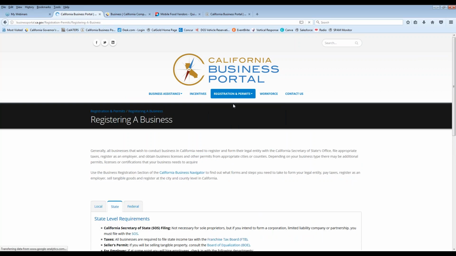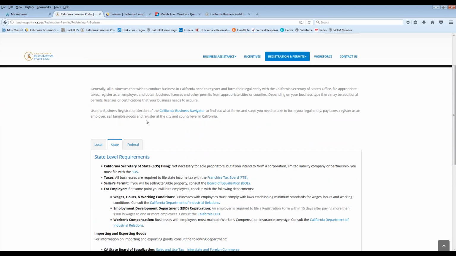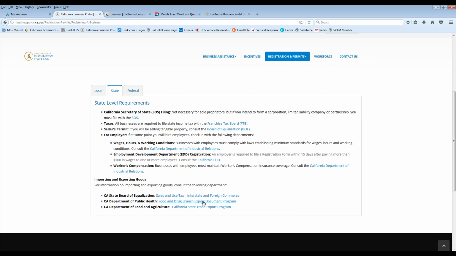So if you go down to registering a business, what's great about this page is we identify obviously the state level requirements. Since we are the state, we give you some great resources: Board of Equalization, Public Health, Food and Ag, where to get a seller's permit from the Board of Equalization. We really try to break that information down for you.